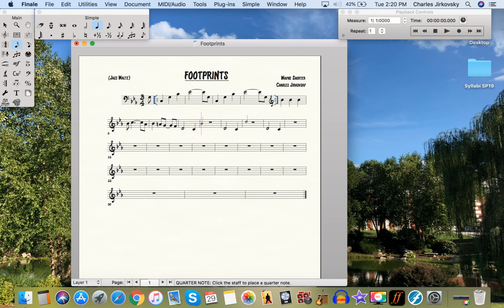This song is swung, as are many jazz songs. So if you want to add a swing, you go up to MIDI audio, human playback, jazz. And you can actually use this for any genre that you want to swing to. It doesn't have to specifically be jazz.